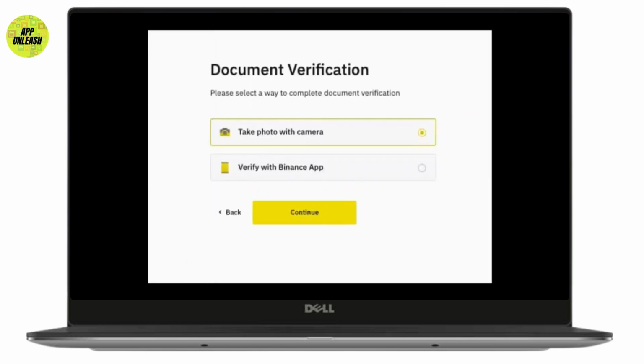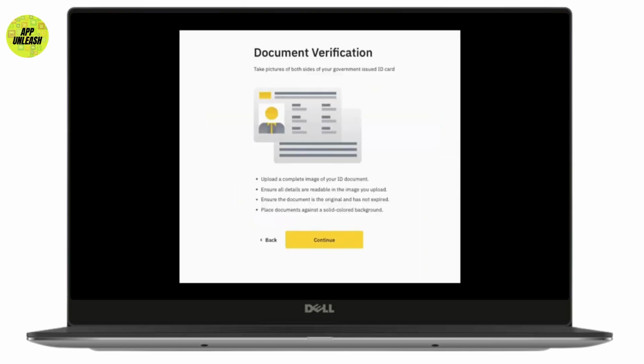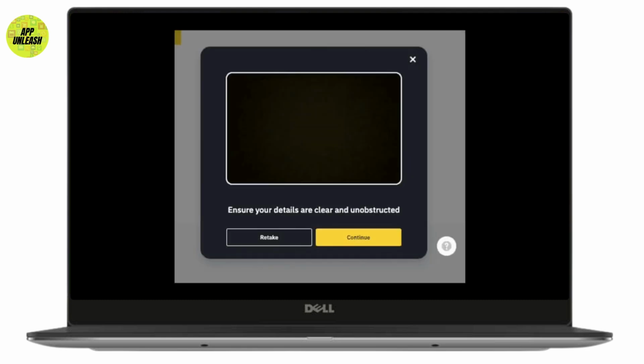Now you can take a photo with your device's camera or verify using the Binance app. Now choose an option and click continue option available there. Now click continue to proceed and follow the instructions to take photos of your documents. Ensure the full ID documents are clearly visible in the photos.